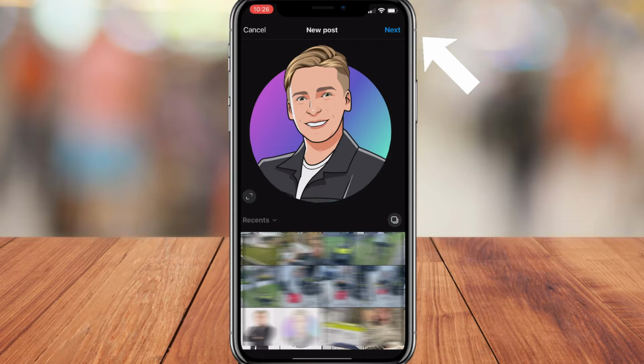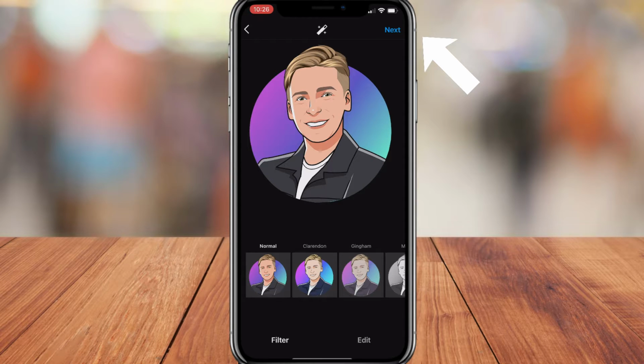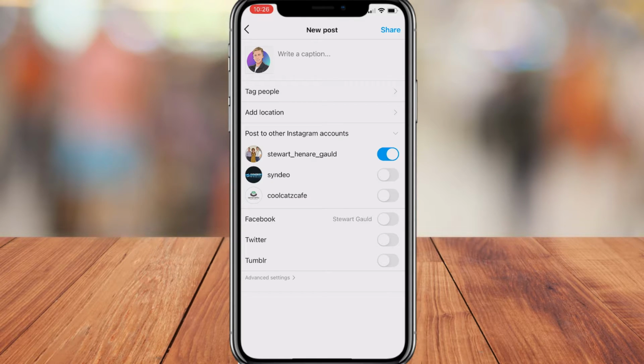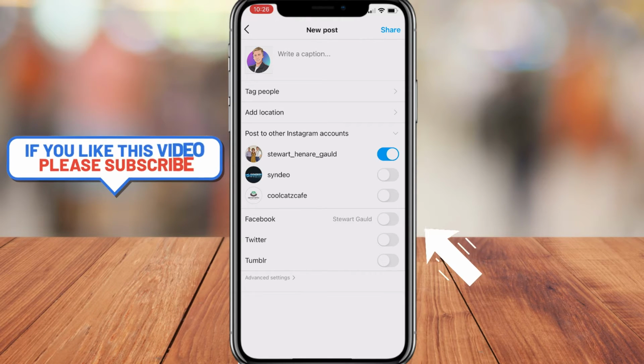So I'm going to go ahead and select next, then next again, then navigate down the page, and first you can see that we have the option to post this post on other Instagram accounts that we're connected to. Then we can also come down and share this post on Facebook, and below this we have the option to share this post on Twitter.